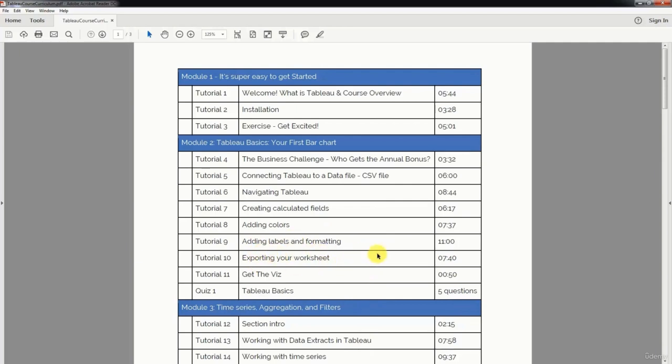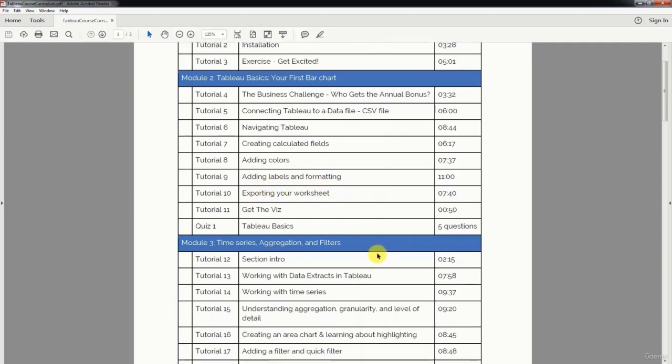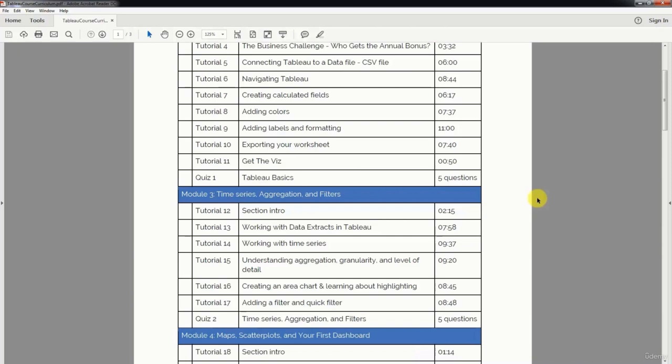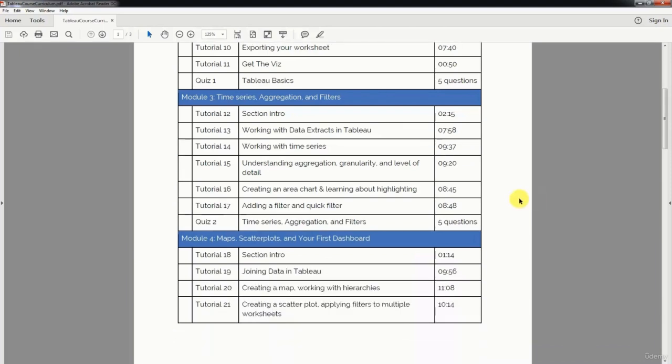So all the basics will be covered in this first section, and after that you can already start applying the basic level of Tableau in your work if you require to do so. Then in section 3, we will go into a bit more depth. We will start talking about time series, which is an important part of working with Tableau, so visualizing trends and how things change over time.